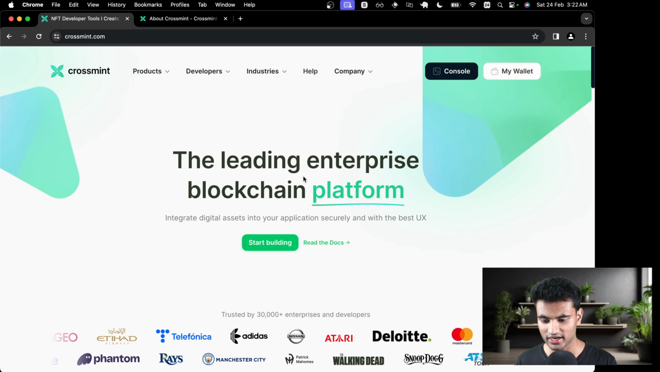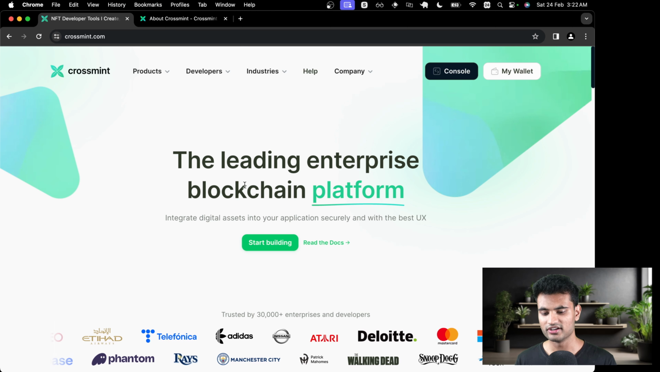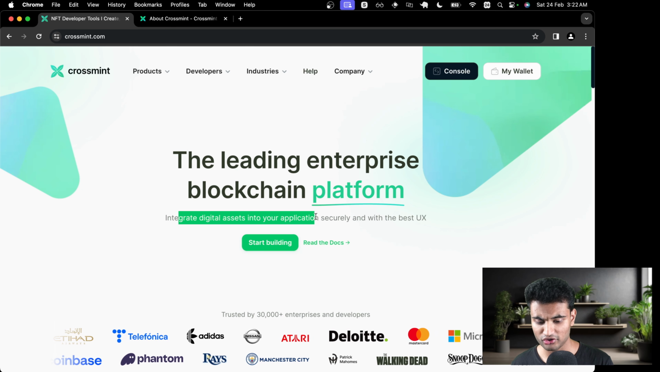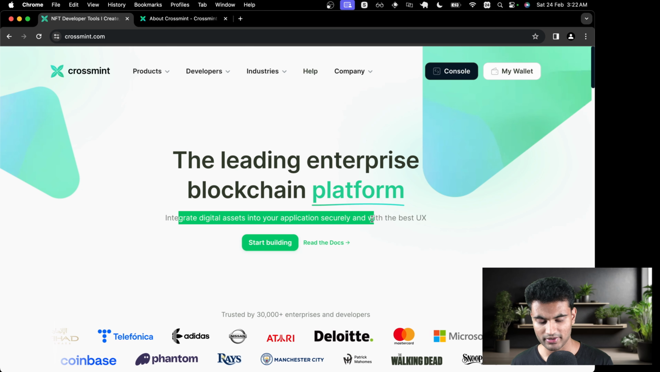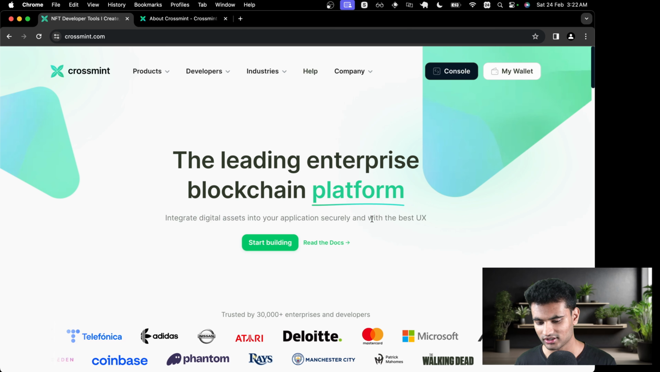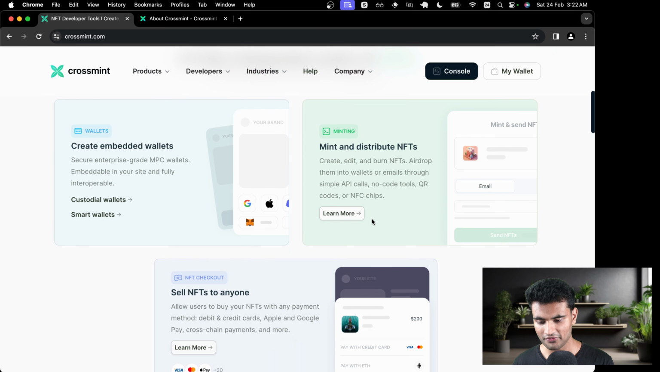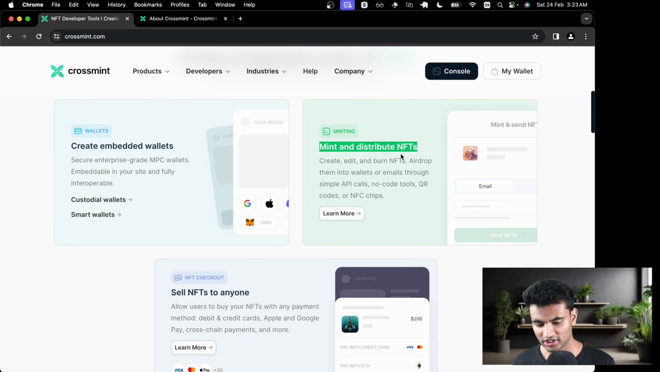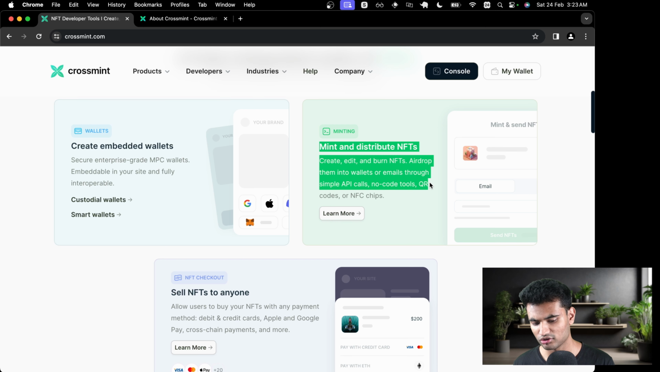Alright, so we are at the crossmint.com webpage. It says the leading enterprise blockchain platform. Integrate digital assets into your application securely and with the best UX. And we all know here that best UX is abstracting away the actual wallet. So yeah, and there's a lot of different things. Create embedded wallets, secure enterprise grade MPC wallets, embeddable in your site and fully interoperable. Mint and distribute NFTs, create, edit, and burn NFTs, airdrop them into wallets or email through simple API calls, no code tools, QR codes, or NFC chips.